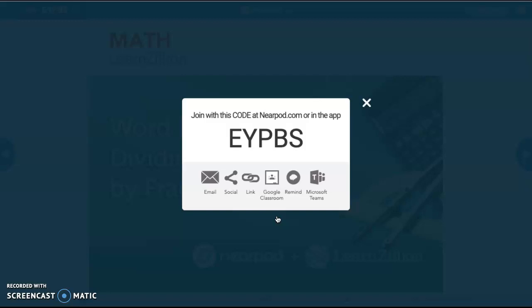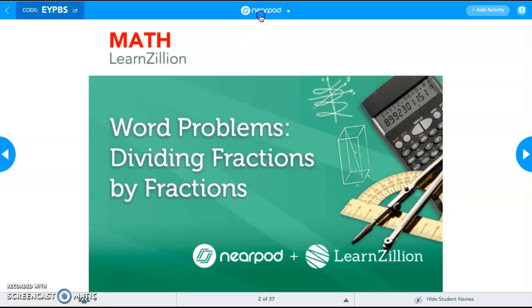There are many ways to share lesson codes with your students: via email, social media, web links, your learning management system like Google Classroom, Schoology, or Seesaw, or you could send the code through Remind. Or you could simply write the code on your whiteboard.